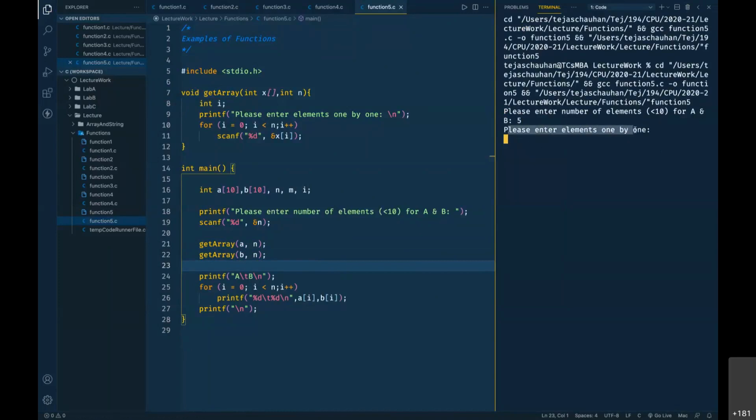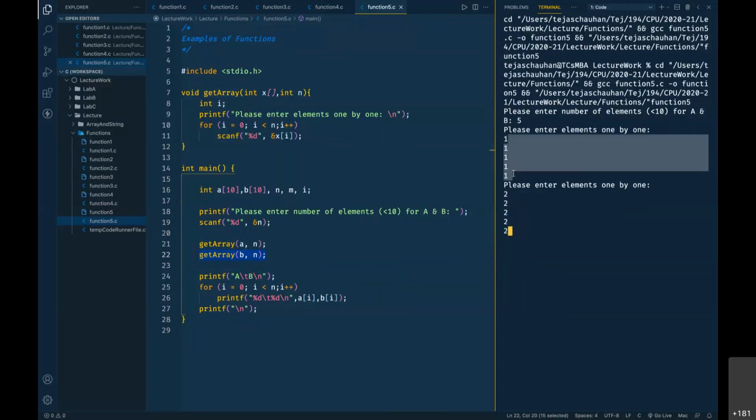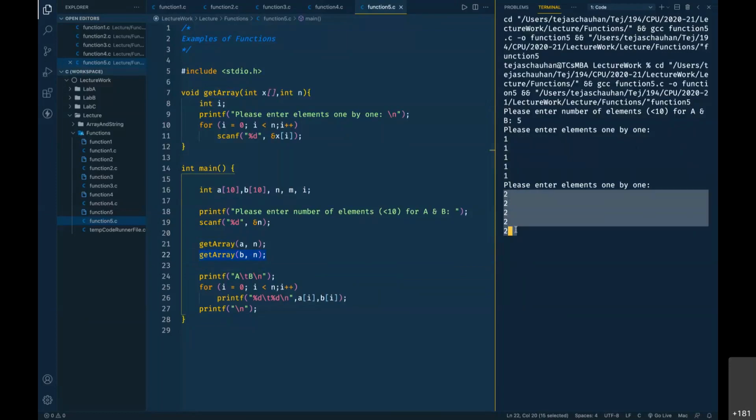It says please enter elements one by one. ये 5 एलिमेंट मेरे पास से मांगेगा. Let me give it 1 1 1 1 and 1. तो ये फर्स्ट एरे के लिए, एरे ए के लिए 1 1 1 1 1 एंटर कर दिए. Now it is asking me the second 5 elements because second time मैंने same function call किया. Now this time let me pass 2 2 2. So एरे ए के लिए मैंने 1 पास किया, एरे बी के लिए मैंने 2 पास किया. So it prints the proper column here. Under array A we have 1 1 1 1 1. Under array B we have 2 2 2 2 2 and so on.